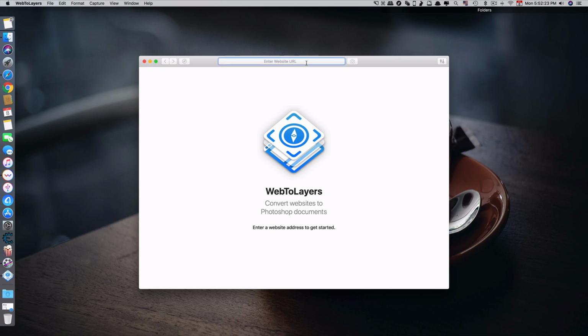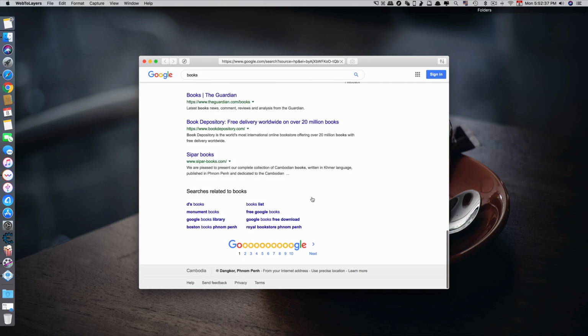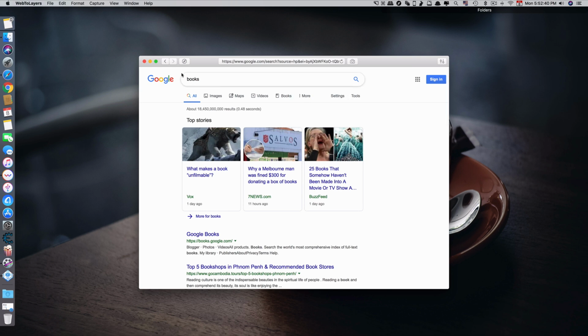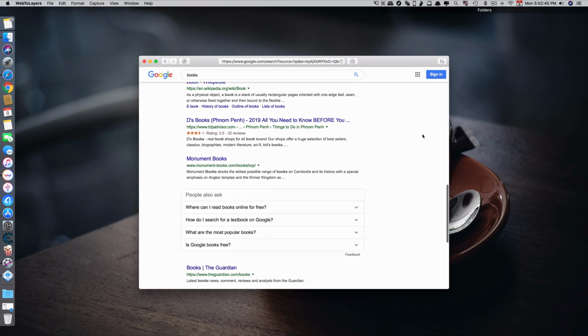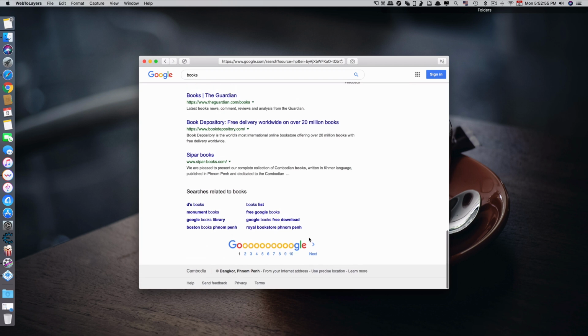Let's say we go to google.com. Let's say we search for books. So you see, for a normal screenshot, you can only take the screenshot of what you see. What you don't see, you cannot take the screenshot of. But with this, you can take the screenshot of the whole page up to here. Let me show you an example.